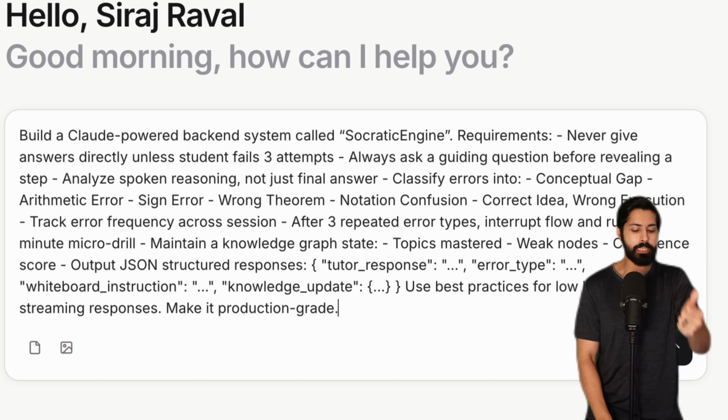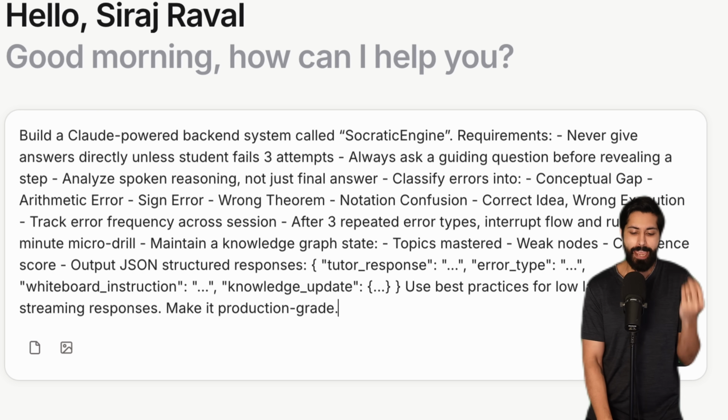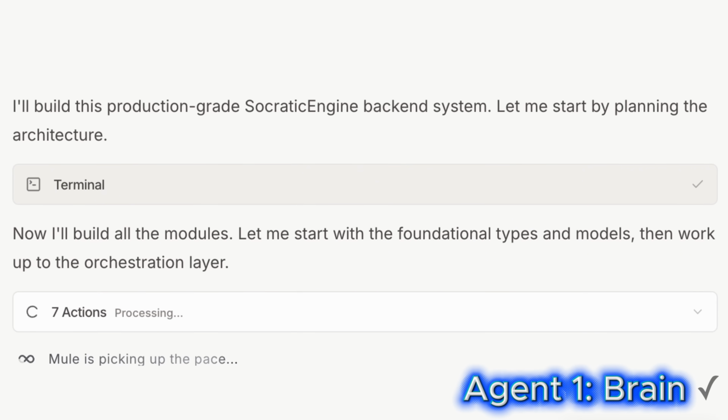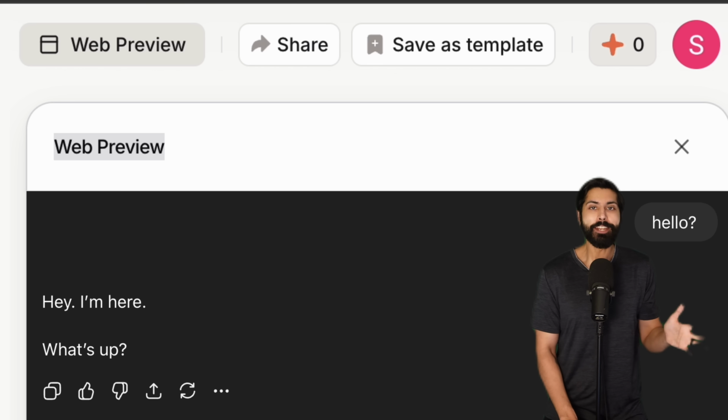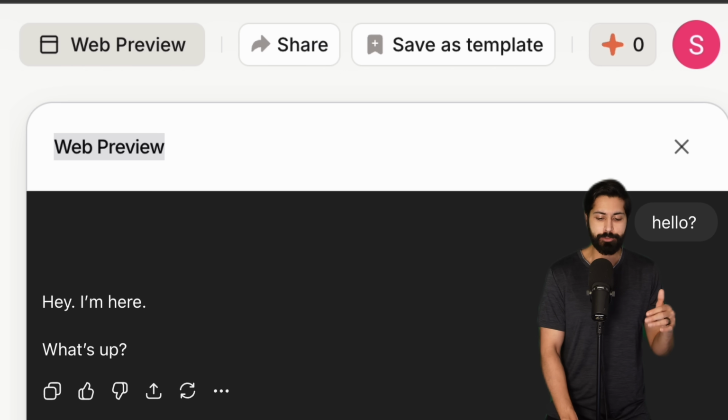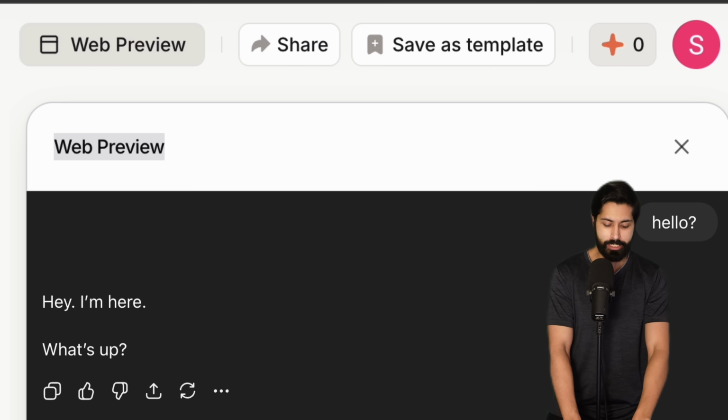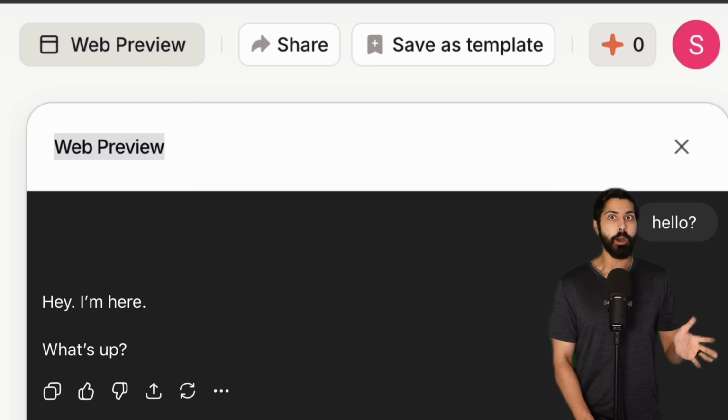Let's start with the brain. The brain is a Socratic engine. Now that it's done, we can try it out in the preview browser, and the preview browser shows us that we can talk to the AI and it will respond accordingly, and we can continue talking to it, and it's not just going to give us the answer, it's going to guide us.